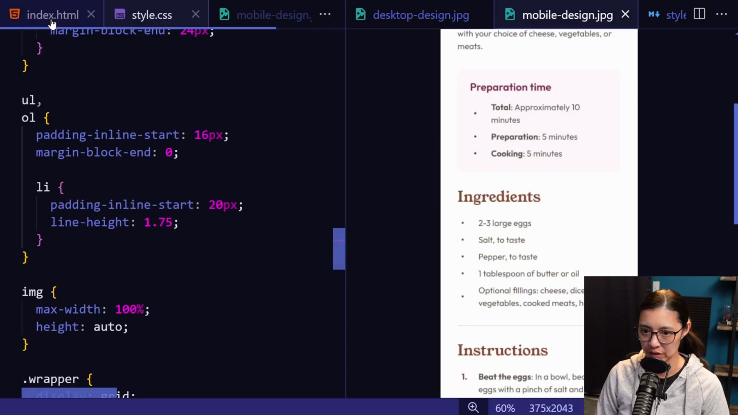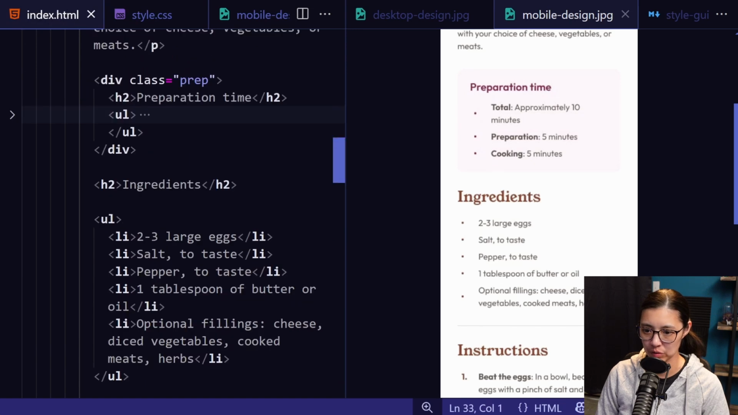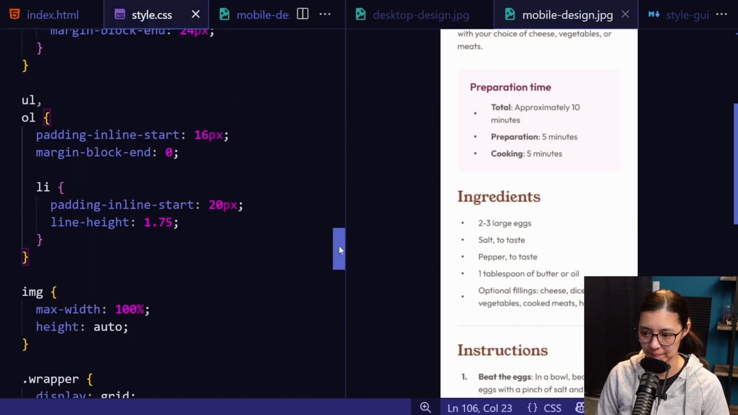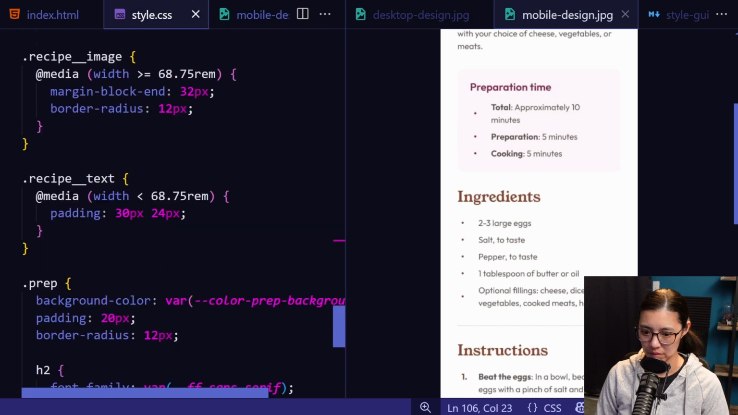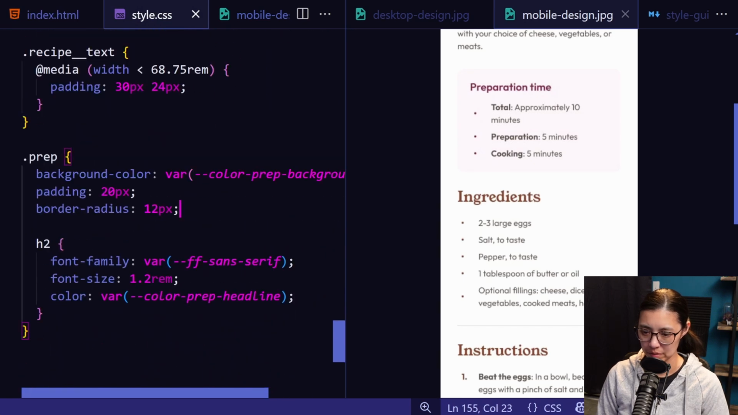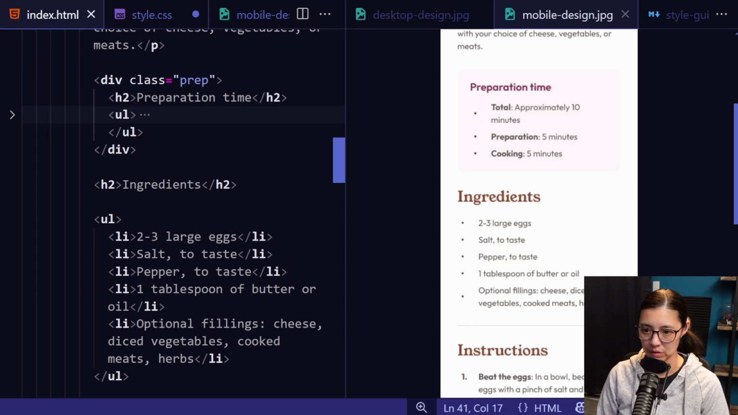Okay, so for the ingredients, we do need to add space under the pink box. So maybe we'll do that by adding it to the prep styles. So prep, here we go. I'm adding space between sibling elements, meaning elements that are on the same level. So the prep div and then the h2 tag, they're sibling elements because they're on the same level. And I will use margin to add space between them.